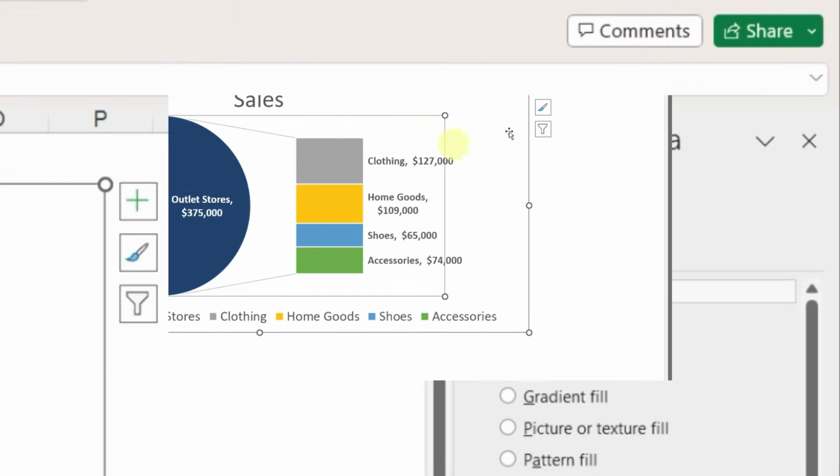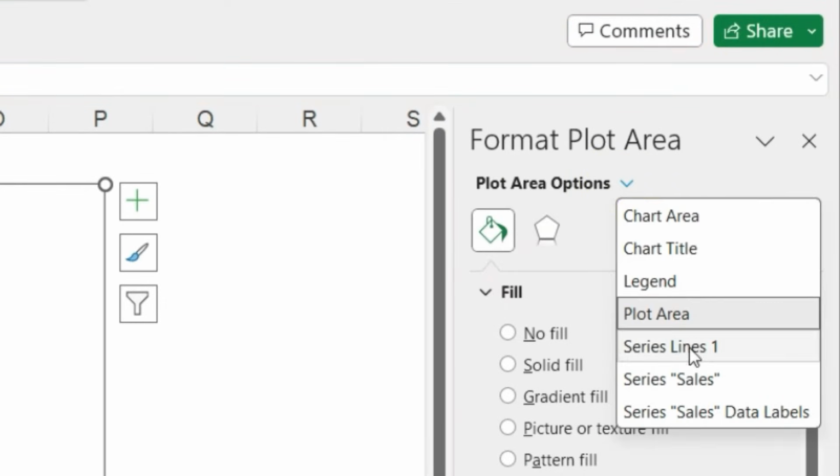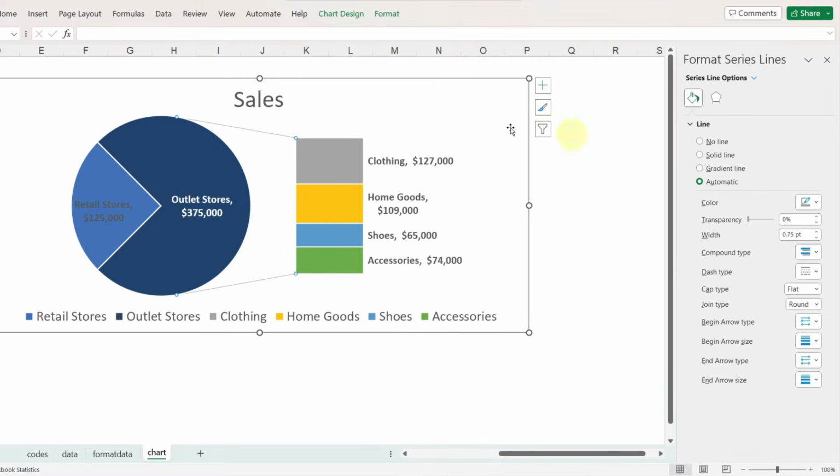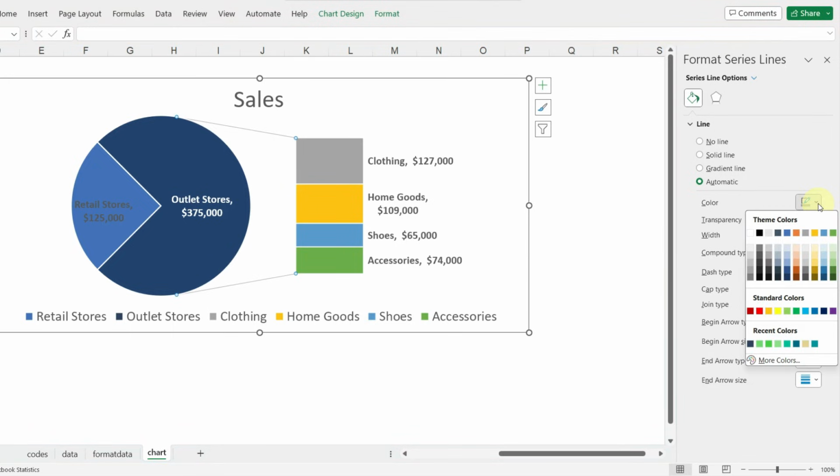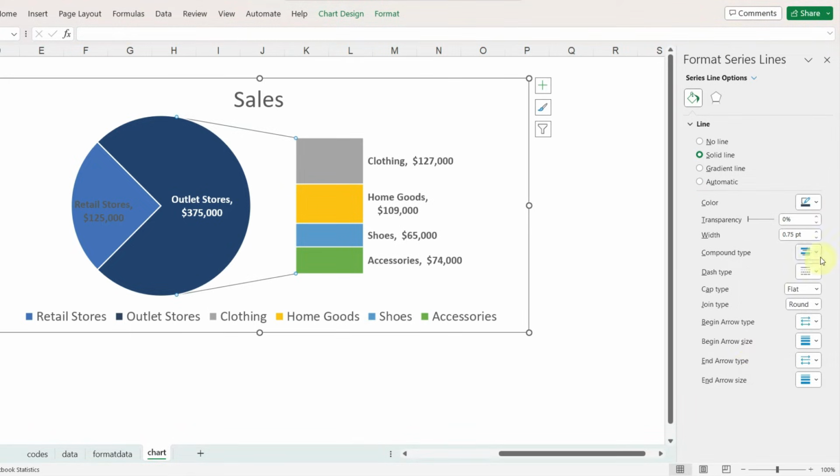Lines that are connecting the 2 charts can also be changed by going to the drop-down box and selecting Series Line Options. From here, you can change the color and the width. And let's try a dotted line.